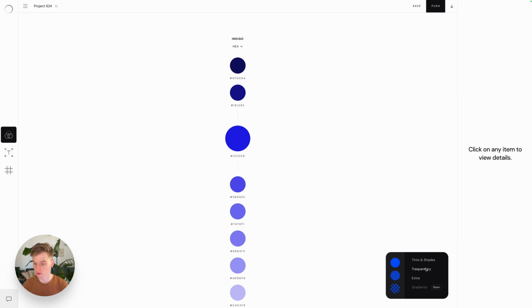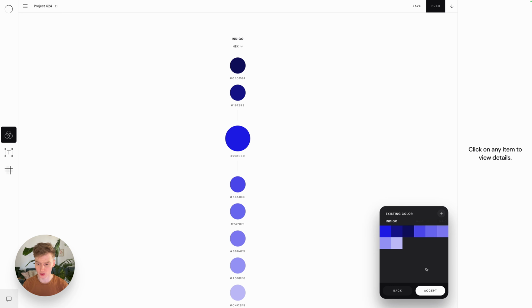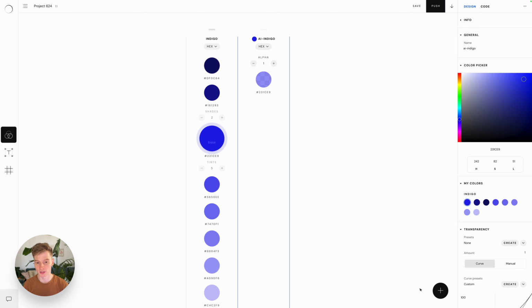Then we have transparency. The transparency needs to be based on existing colors. So you can choose one of the tints and shades that we have created, or you can create also a new one. Let's choose this blue. And then we see this indication that this color has been mapped to the transparency in our column. So what we can do here is the same, add some transparency inside this column.